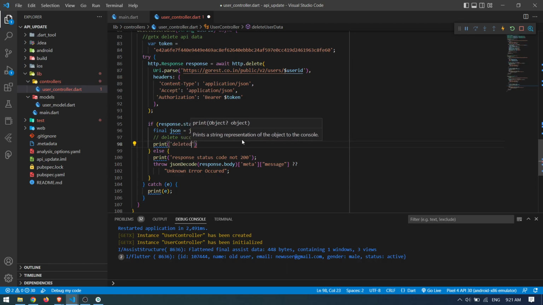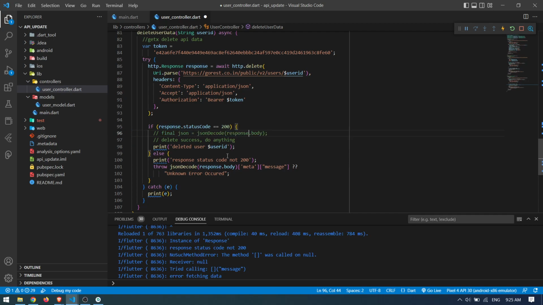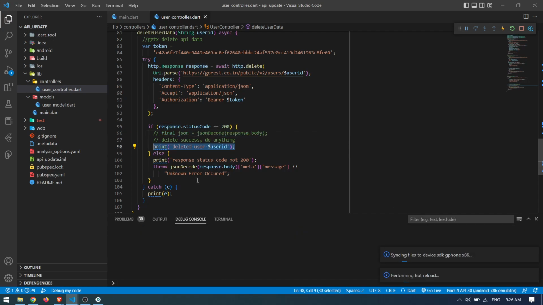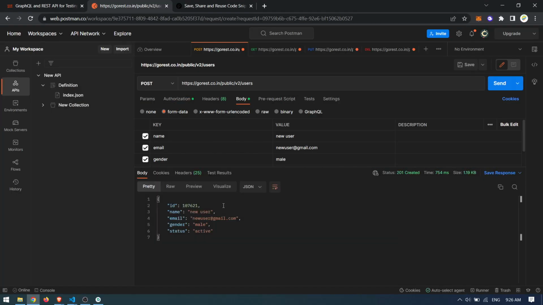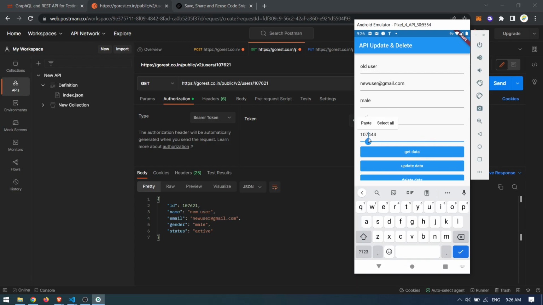So once deletion is successful, I want to print that data is deleted successfully. And since we are not getting anything from body, I can comment that line as well. Now if I save the application and test our app, let's get a user ID. So we have this user ID created. Now if I paste that user ID here, the user detail is showing up.